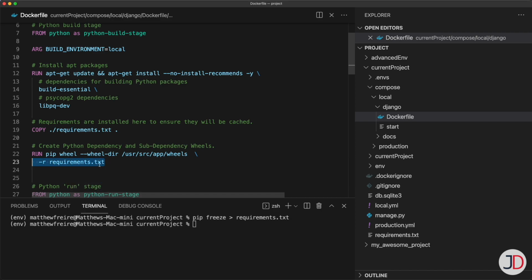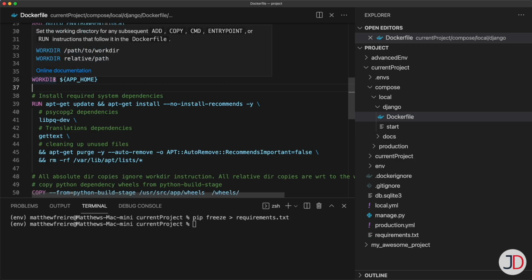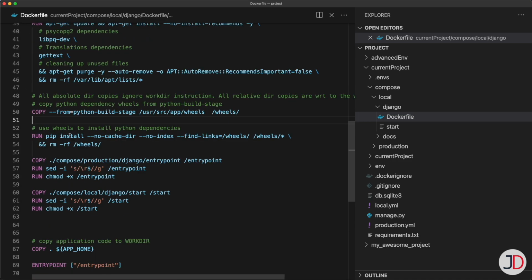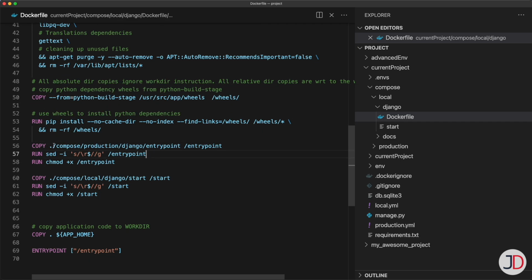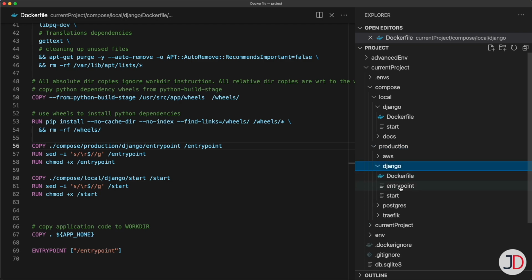All right, so we're installing that, and then from this point, we set some more arguments and environment variables. We set a working directory, install more dependencies, copy over some folders, run pip install. And from here, we get to some of the more important stuff. So this here is a copy command, and it's copying over the compose production Django entrypoint file. And it's basically pasting it into this path here, /entrypoint. So if we take a look at this path here, it's compose production. So it's actually using the production folder, Django, and then entrypoint.